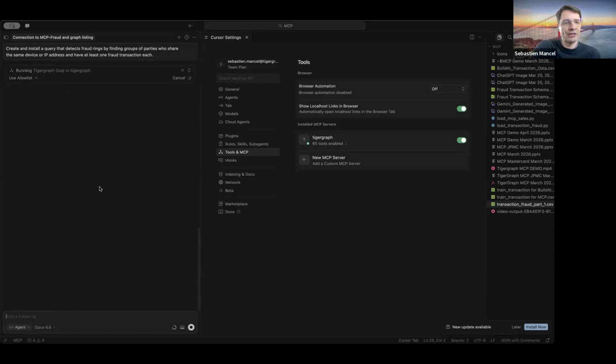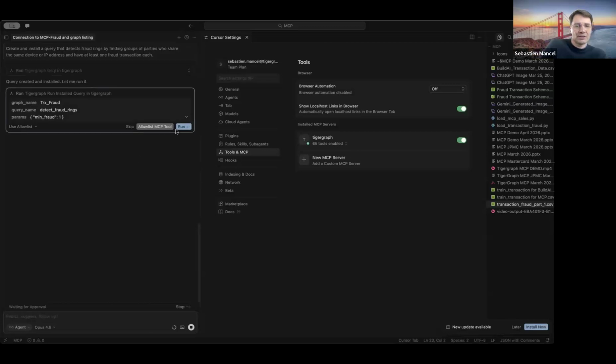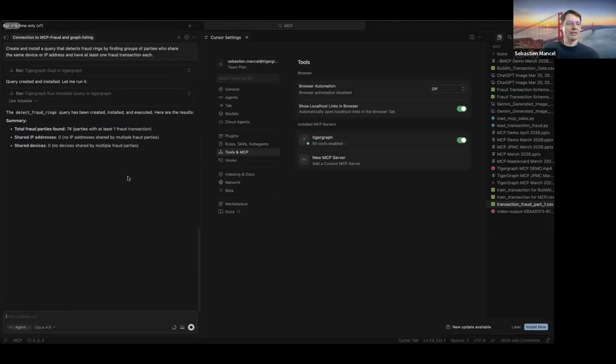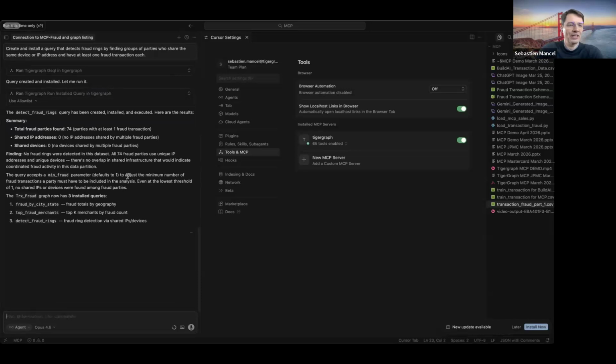So right now it's running the GSQL in TigerGraph, taking a bit of time. Okay, so the query was installed. Let's run it. Installing the query took the longest time here in the process. So the fraud detection fraud rings have been created and installed.